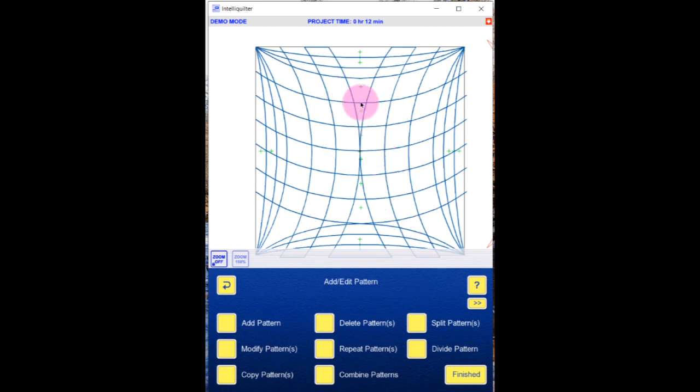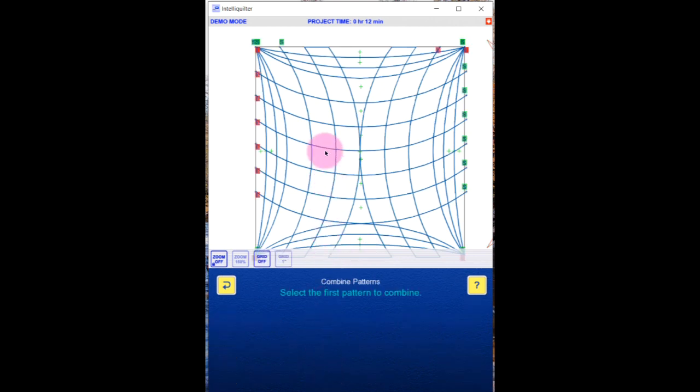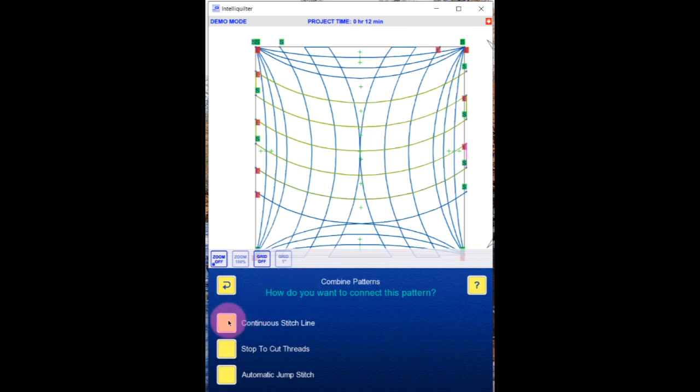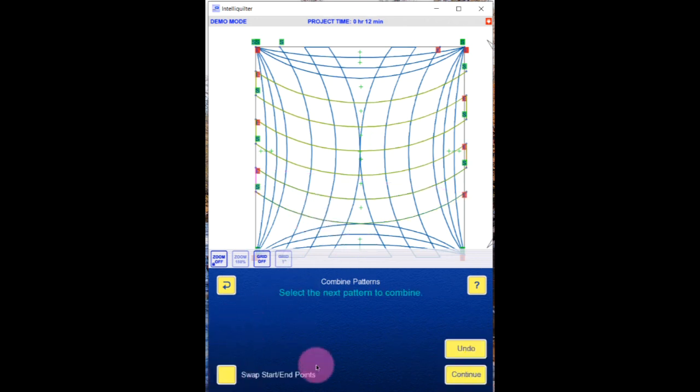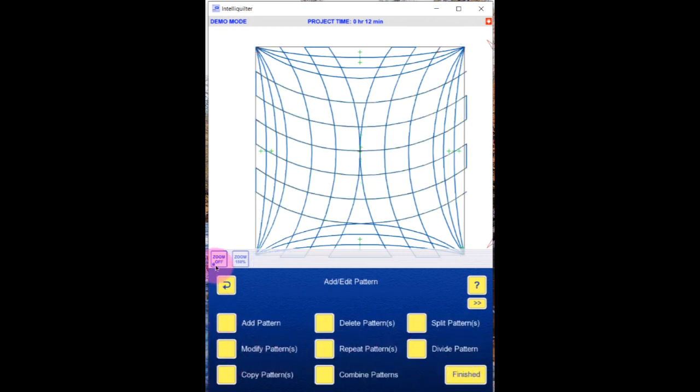And then I want to combine the ones that are horizontal. So I'm going to combine this one, continue, this one, swap start and end, continue a stitching line, this one, continue a stitching line, swap start and end, continue a stitching line, continue a stitching line, and swap start and end, continue a stitching line, and finished. Okay, now I'm ready to use that block that I created.